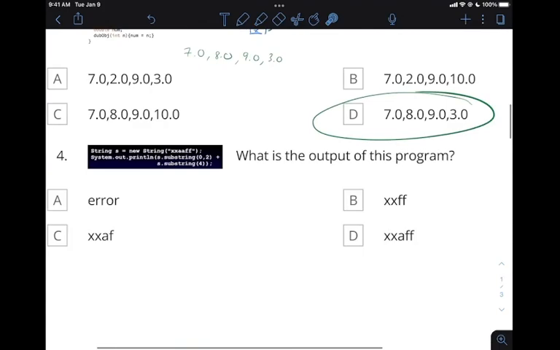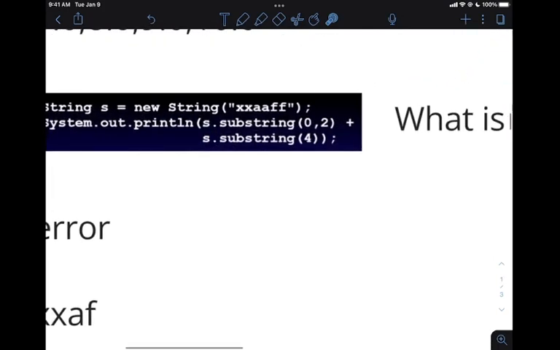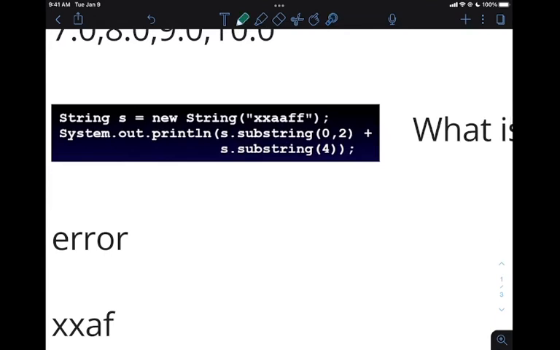Number 4 was the output of this program, okay, something shorter. So I'm going to zoom in, draw out my supposed output. Let's label these indices 1, 2, 3, 4, and 5. I have the 2 argument version of substring, so I keep x and x. Notice I go up to, but not including the 2.